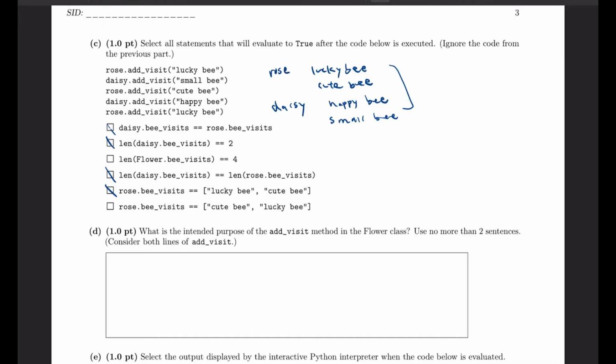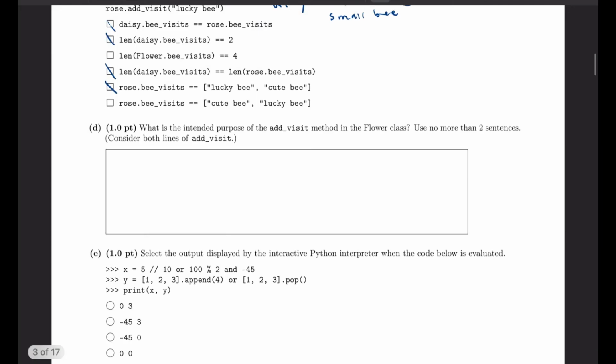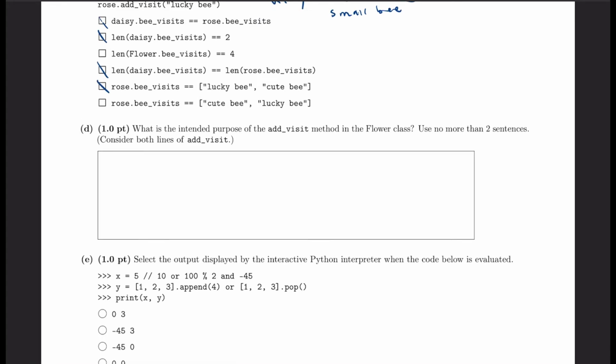Part D asks us to explain the purpose of the addVisit method in the flower class. Like how we did in the problem below, when we look back at it, it appends the bee name if it's not already in bVisits. So we can just say that the method tracks which bees have visited, and it also does not track duplicates.